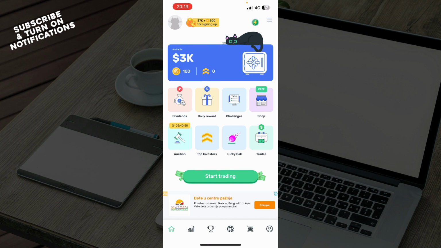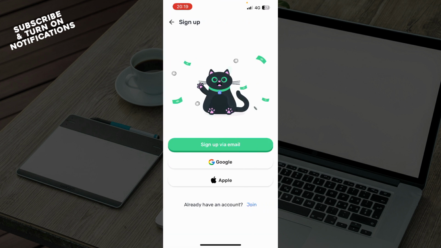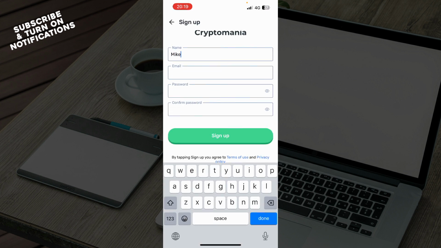So first of all, this is the application where you will be in. Then you need to tap on these three dots here, and here you have the sign up or sign in option. Here we of course need the sign up option, which we will click, and then you can choose if you want to do it via email, Google, or Apple. I'm going to click on email, and I'm going to put my name. By the way guys, the information that I put here is not my real information. It's just for the sake of this video.